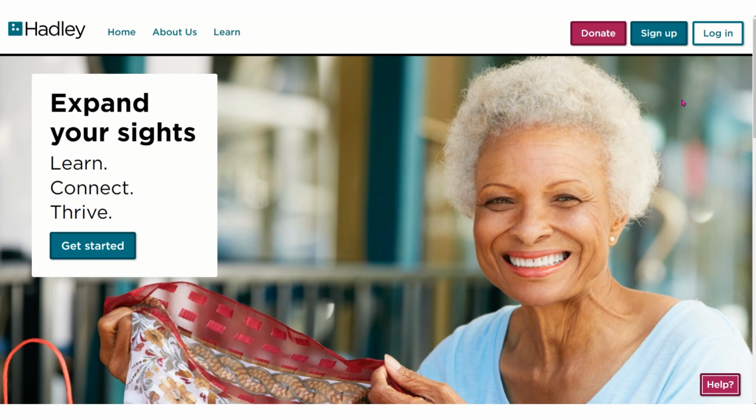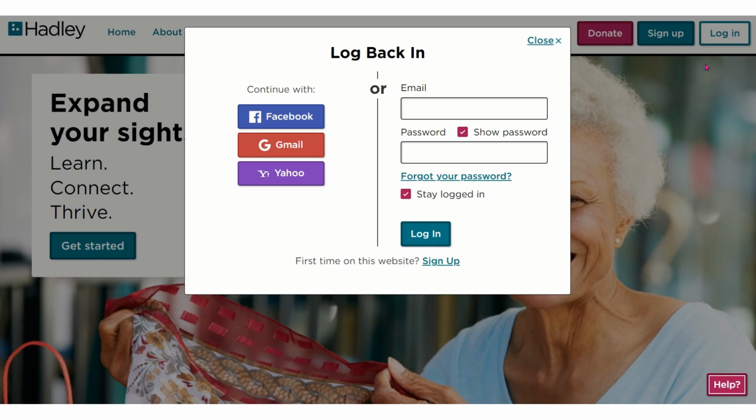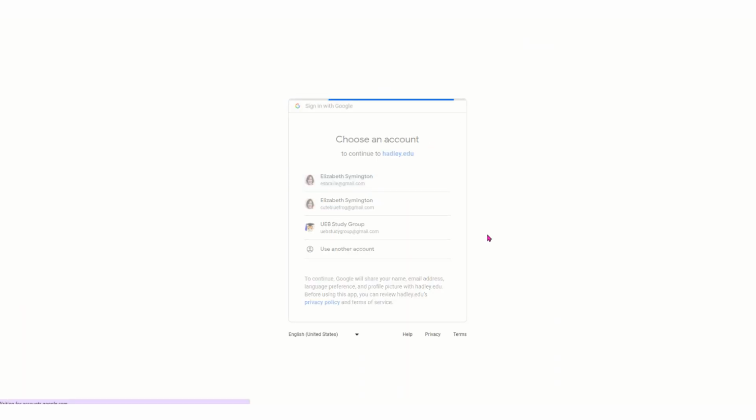So in the top right hand corner you can click sign up or log in. It's free and easy to sign up. Go ahead, enter your email and your password.